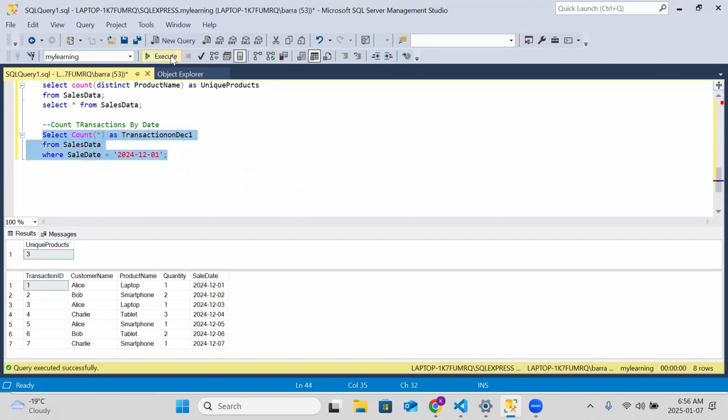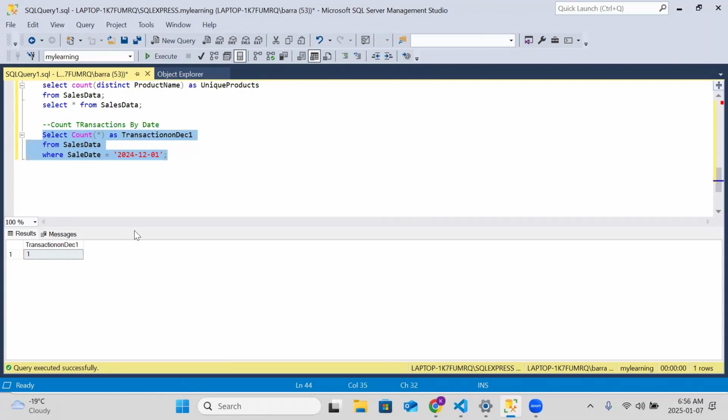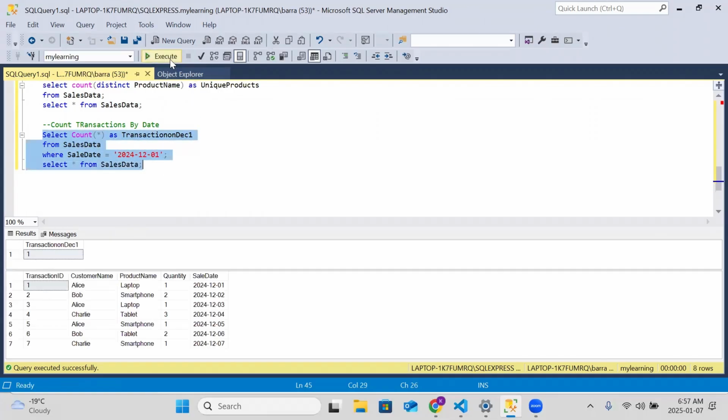So let's run our query, and you can see that in the transaction by date on the first, it's only one. Let me copy this one and execute it. On the first there is only one person that bought a product. Want to know how busy a particular day was? This query counts all transactions on December 1st, 2024.